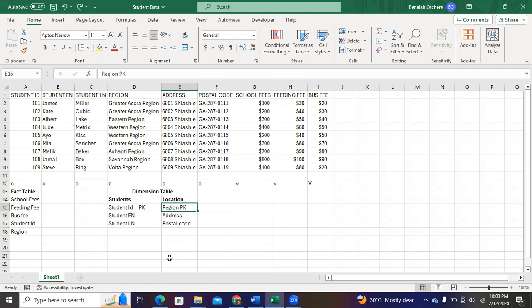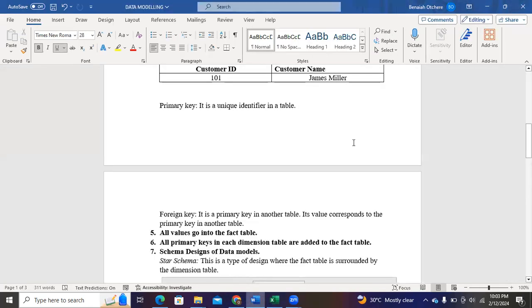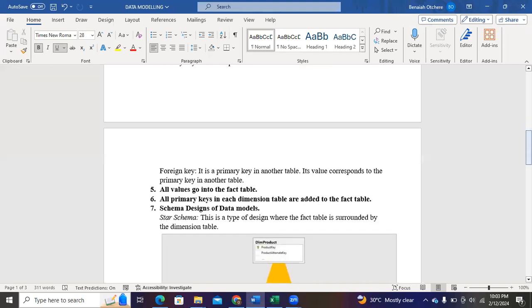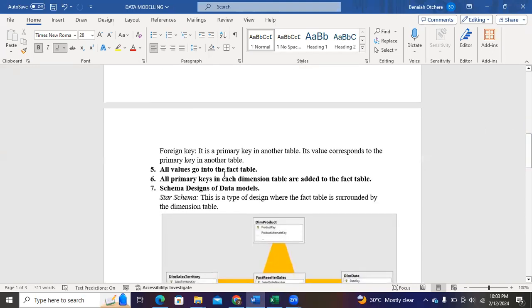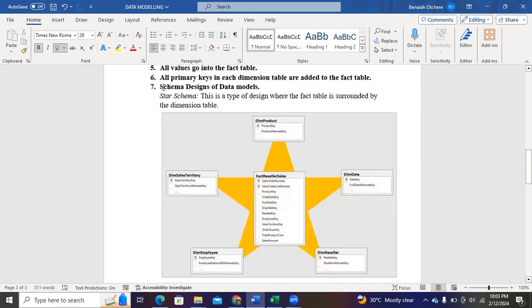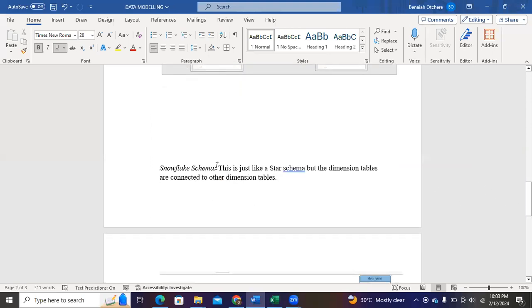Simple. And so what's the next step now? As we are done with this, all values go into our fact table, which we've already done. All primary keys in each dimension table are added to the fact table. We've done that already. Now we move on to the creation of our data models. We have two types of designs: the star schema and the snowflake schema.